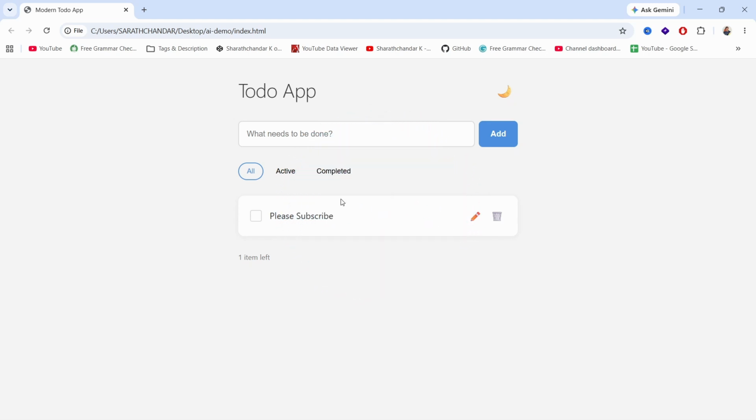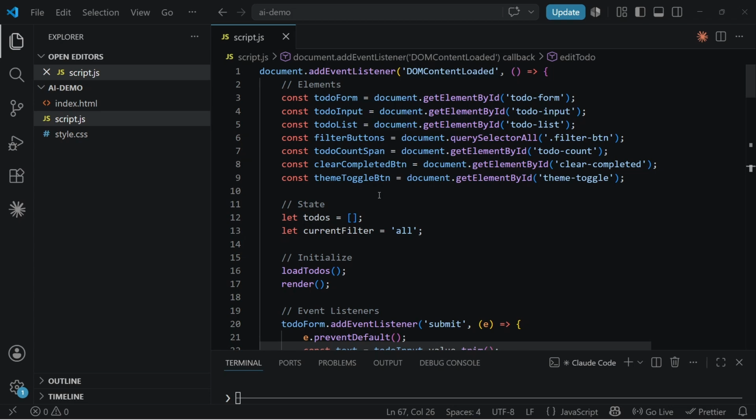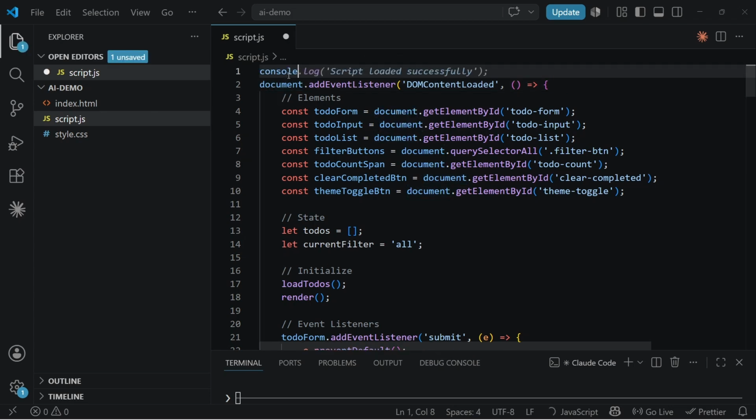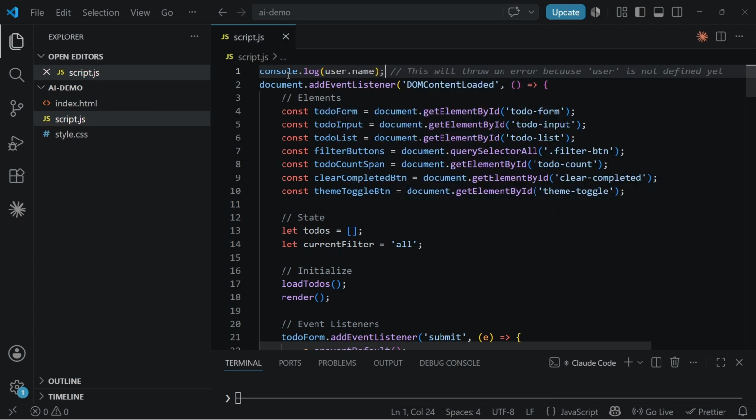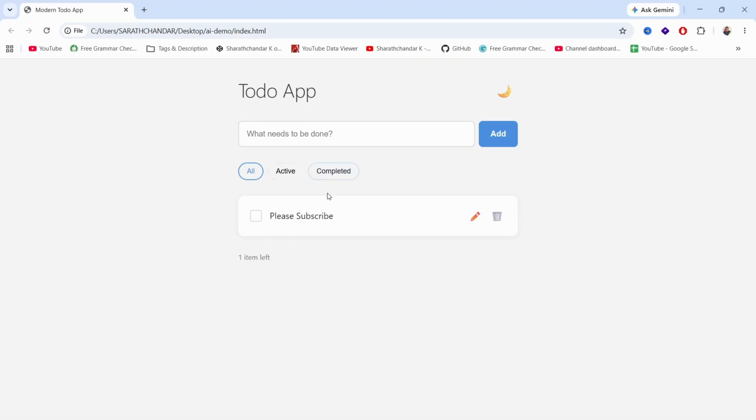Now let's break our application. Inside the script.js, we'll add some error. For that, I will create console.log with user.name. If I save, and go to the browser, here we can see the list. If I refresh, the list is gone because the application is broken. What is broken, we can see with the help of the console.